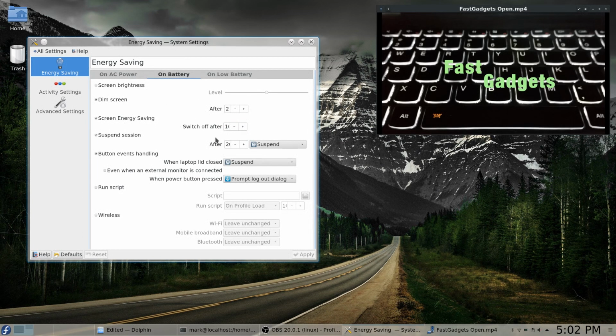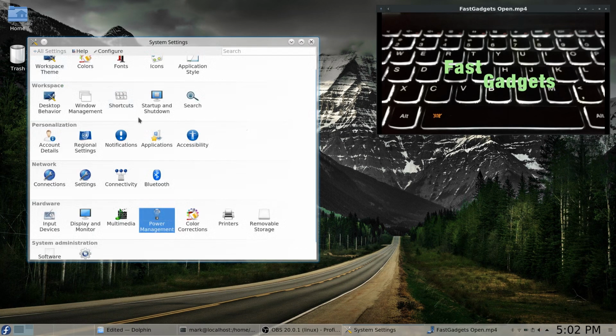And on battery, it's a little bit more drastic. So dimming the screen after 2, switch it off after 10, and then still suspend after 20. Okay, so there were a couple more settings, though, in specific. When does the screen get locked? That was kind of driving me crazy.